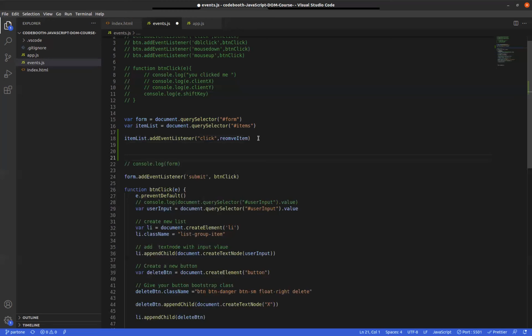So you can define this function here. How do you define a function? We have so many ways of doing that, right? We are using the traditional method, where you use the keyword function and the function name. What's the function name? Remove item. I want to know whether you are with me. Remove item.